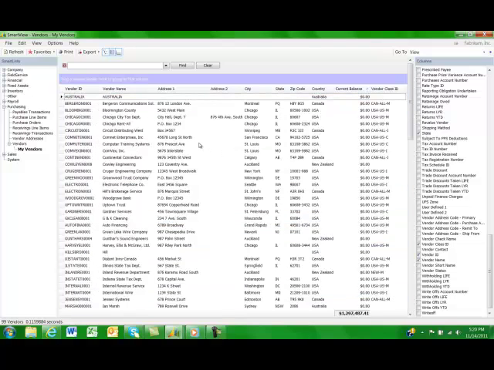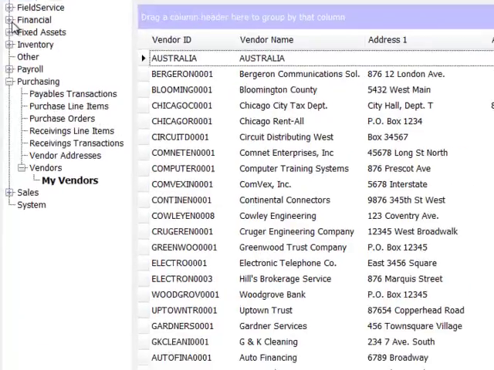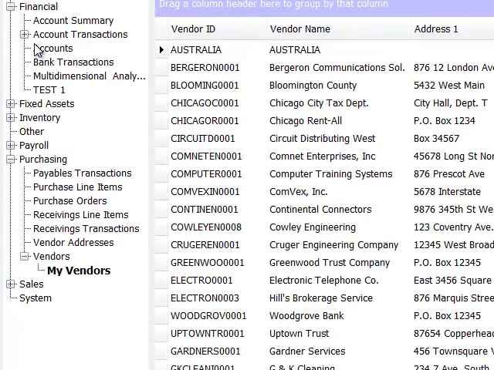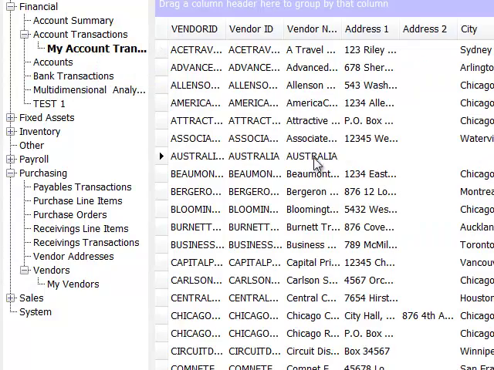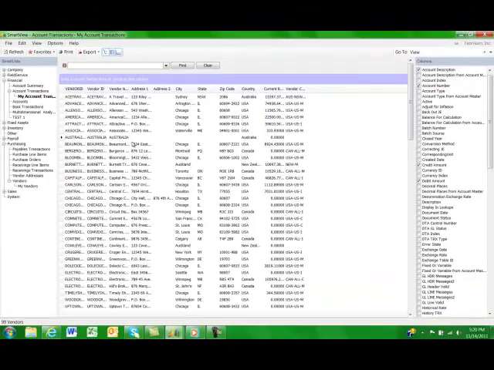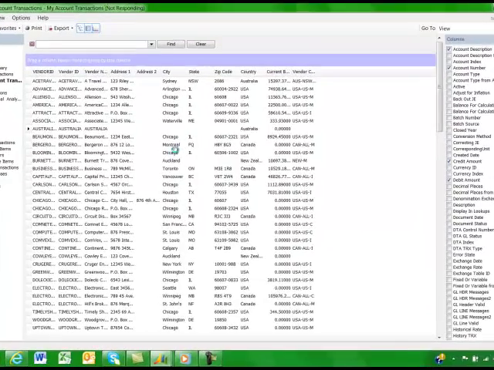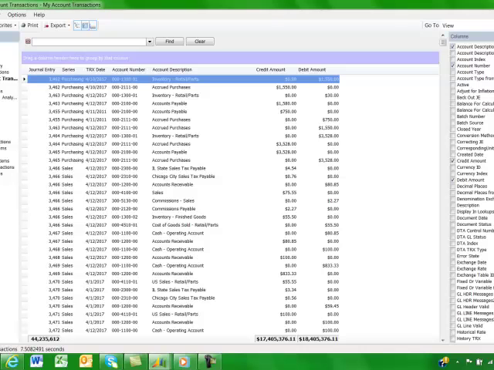I'd like to show you one more thing. I'm going to go into Financial, and I have a favorite here called Account Transactions. And it's going to take about 7 or 8 seconds to bring up all the data in this particular list. I believe we have, as you can see, over 22,000 records. And again, it takes about 7 or 8 seconds.